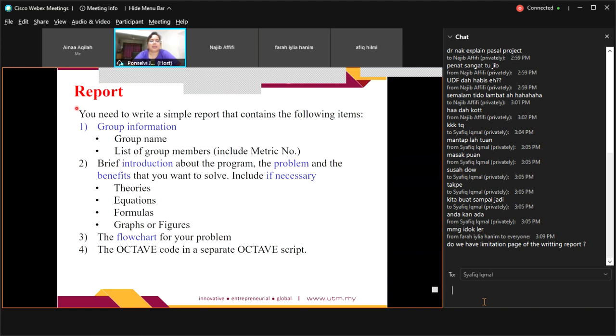I mean, in the report, you must include group information, a brief introduction of the program topic, the problem, and the benefit. Then formulas, graphs, or figures. Usually what you have is input, process, output, storage, the four functions of the programming. So you can possibly include all.